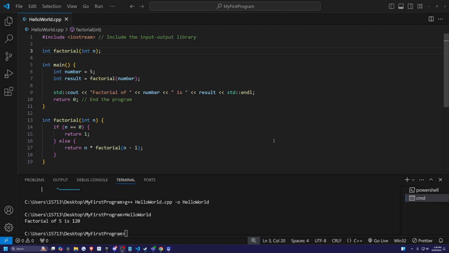So let's go through what happens. When you call factorial of 5, the function will keep calling itself with smaller values. So it's going to do 5 times 4 times 3 times 2 times 1 until it reaches the base case. And then it's going to return the result, and the output of factorial of 5 will be 120. And that covers functions in this tutorial. And now let's get started with arrays and strings.